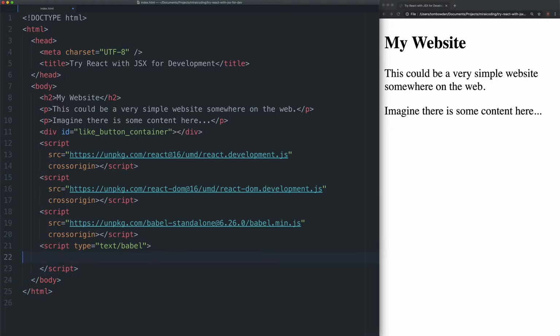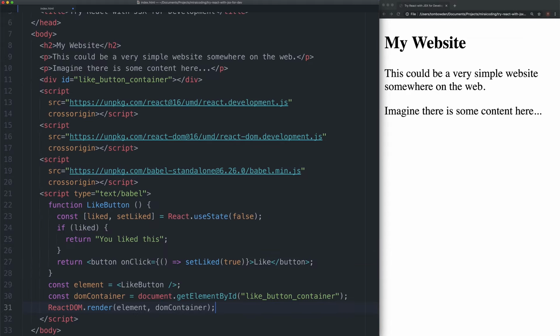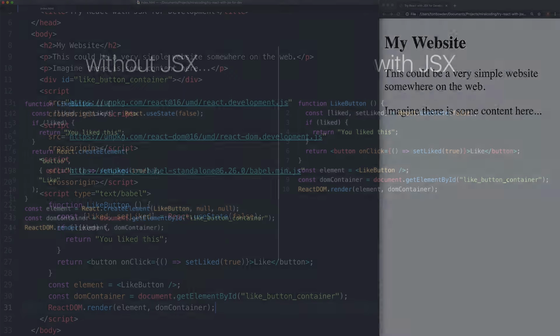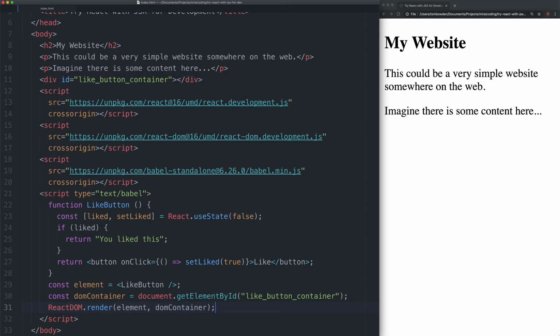We are now able to add React code written using JSX. If you compare this React code to the code written without JSX in the previous video, you will see that the JSX code is simpler and terser. Now, save the file and test it out in the browser. Reload the page in the browser. Click on the Like button.